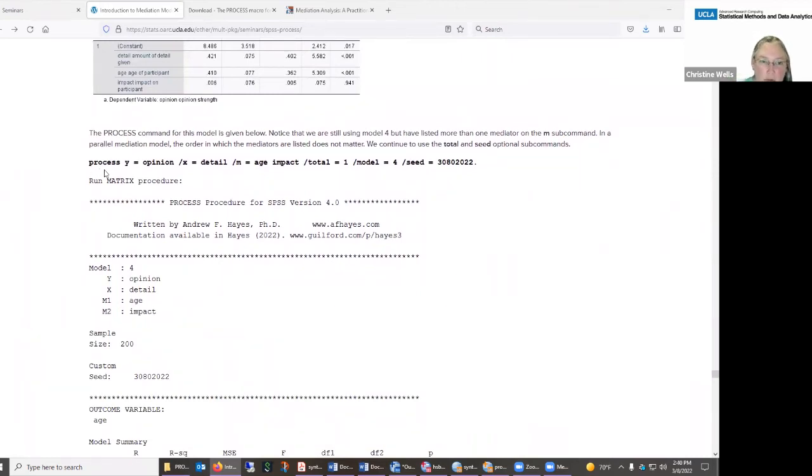Command here. We're familiar with process, y equals opinion, x equals detail. Here's the change, m equals both age and impact. I've left this total equals one just because I like the output that it includes for us. We are staying with model 4. We're still in model 4, and that is, like I said, super important.